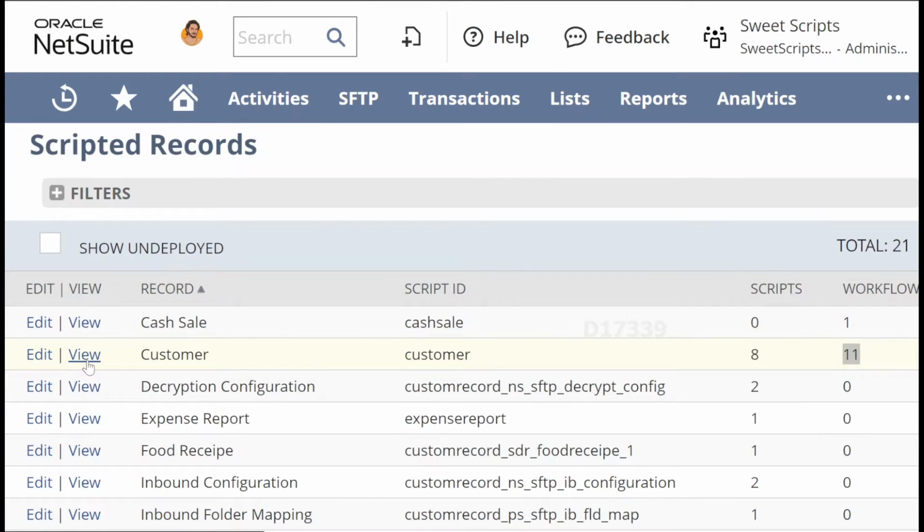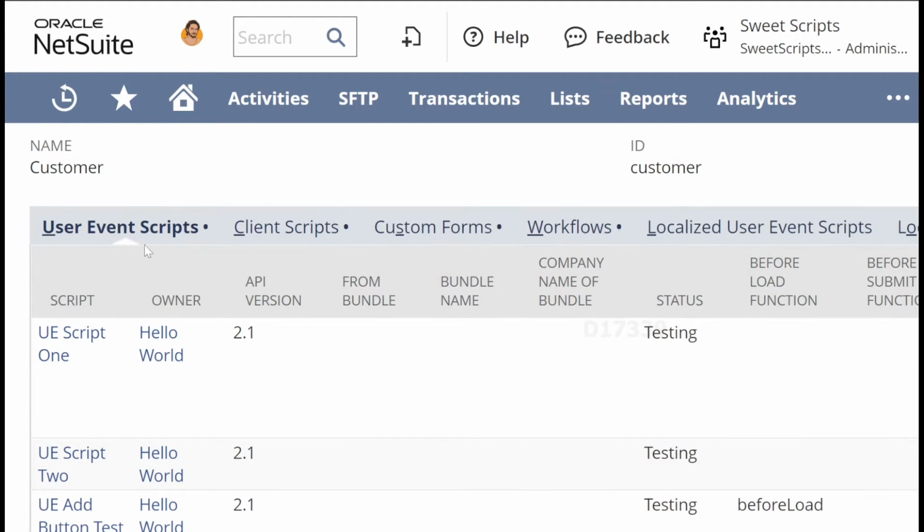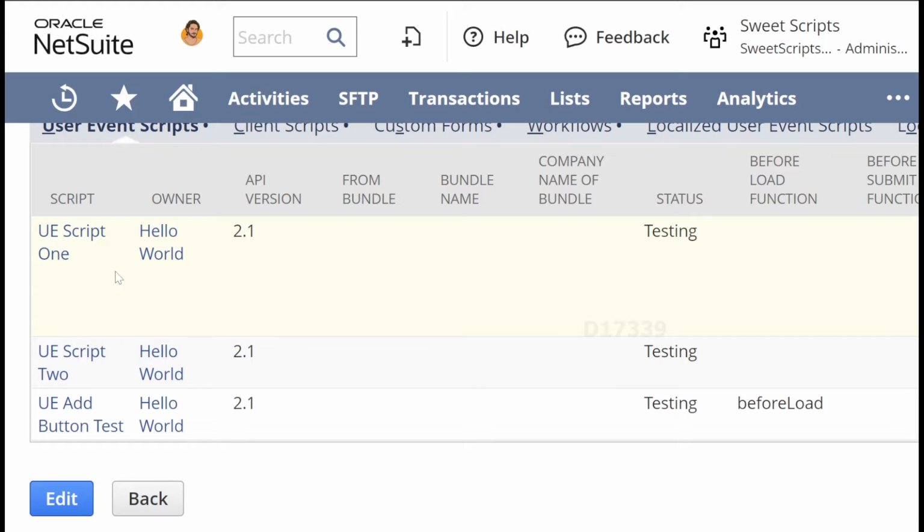So let's take an example now. I would like to see how many scripts and workflows are on this customer record. So I'm going to click View on this customer record. Once you click View, you should be able to see the scripted record page, and the name shows Customer. You can see there are multiple subtabs starting from user event scripts, client script, custom forms, workflows, and so on. Under user event script, if you click on it, you should be able to see the number of scripts.